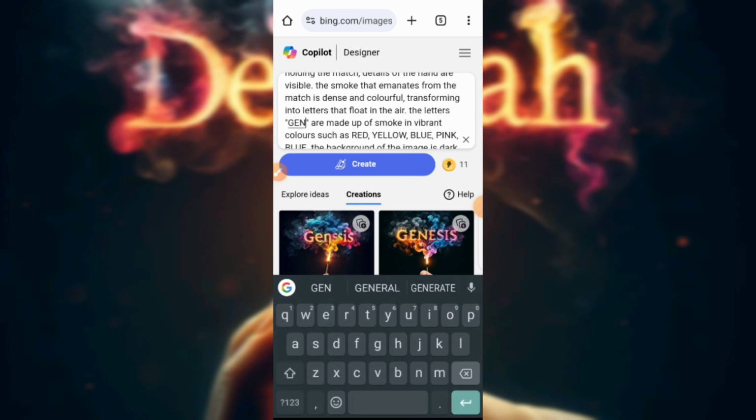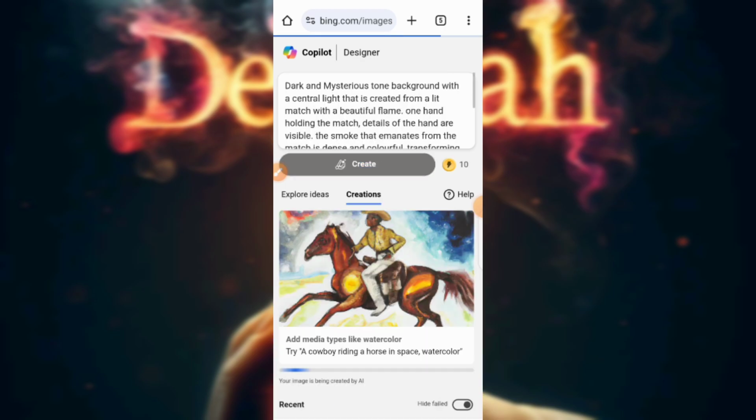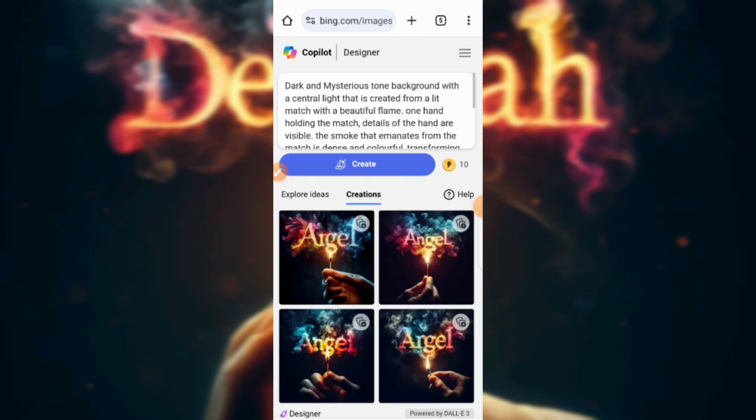Let us use a female name here. I'll be using Angel. I'm using Angel, capital letter. Click on create. Wow, that is nice. We have 4 different images. I'll go with the one at the top there.